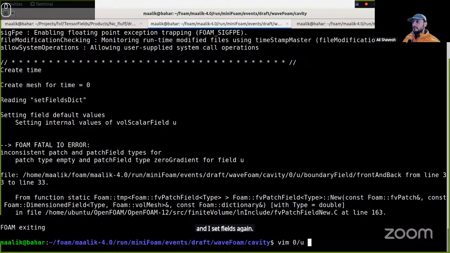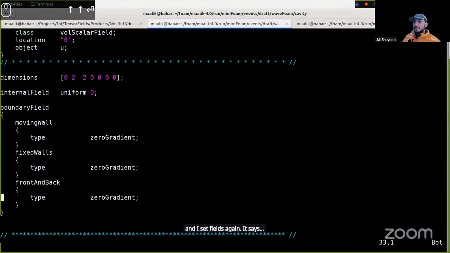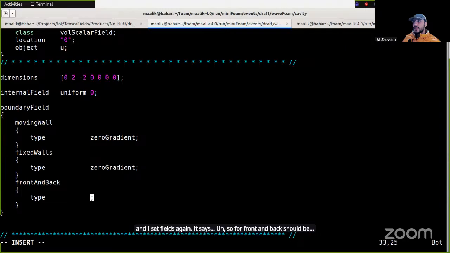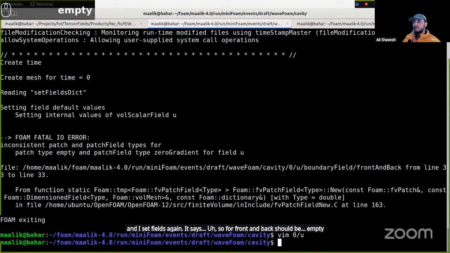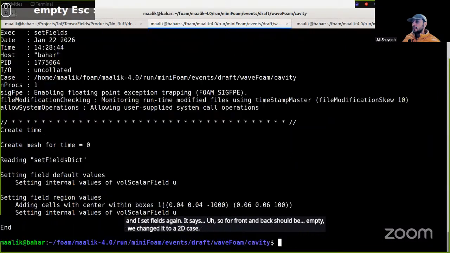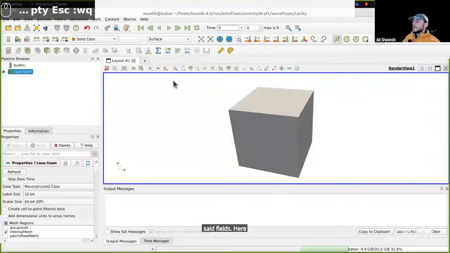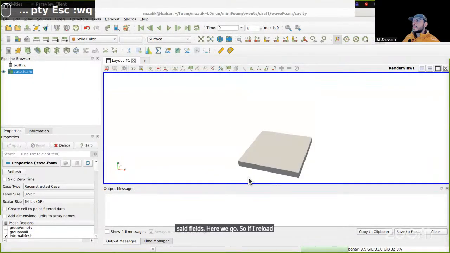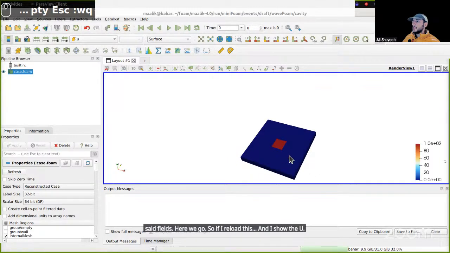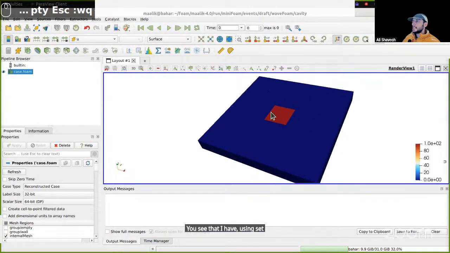It says, so for front and back should be empty. We changed it to a 2D case. Set fields. Here we go. So if I reload this and I show the U, you see that I have, using set fields, introduced that disturbance at the middle.